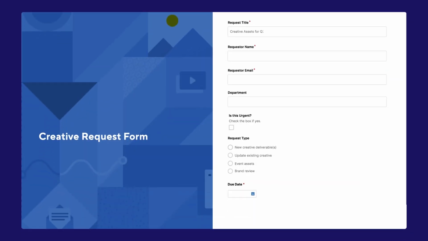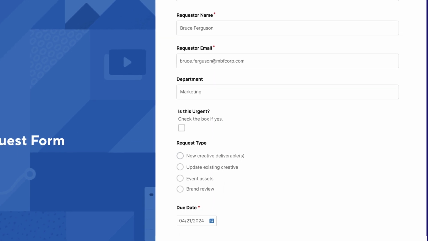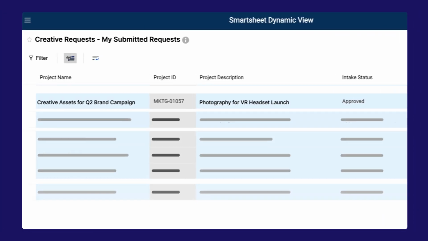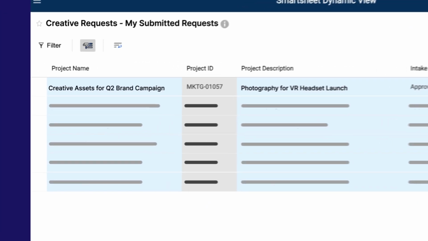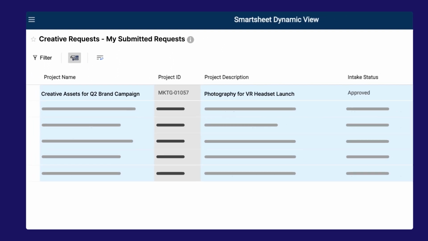For new requests like this one, Taylor built out a custom form that standardizes the intake process. The stakeholder fills out a brief that uses conditional logic to ensure they provide the right information based on their specific need. After the form is submitted, the stakeholder is able to track the status of the request and monitor its progress once it's approved.